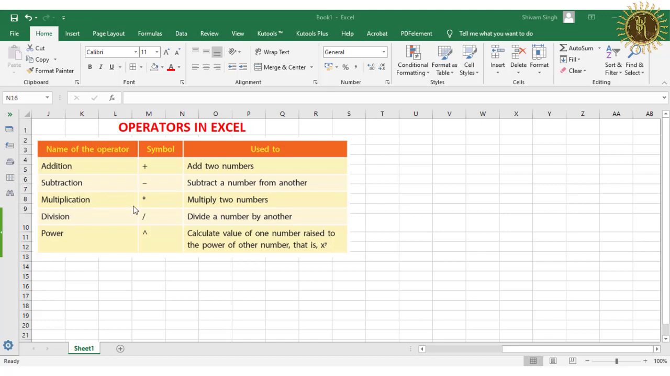Then multiplication, the sign of multiplication is this, multiply two numbers. Then division, the sign of division is this, divide a number by another number. Then the power, the sign of power should be this, calculate value of another number raised to the power of other number, that is x to the power y. So these are the basic operators of MS Excel.